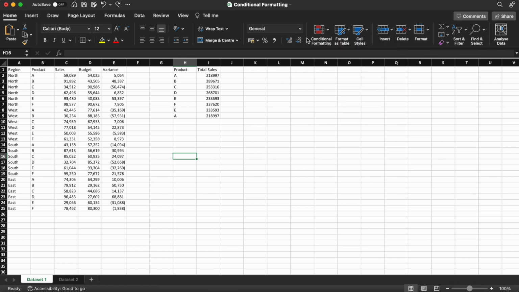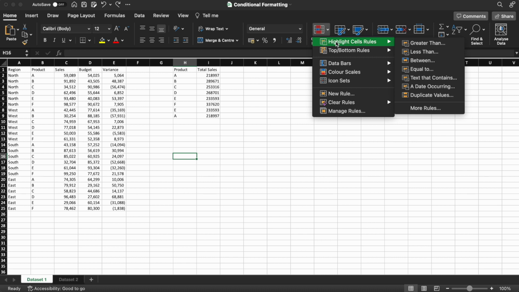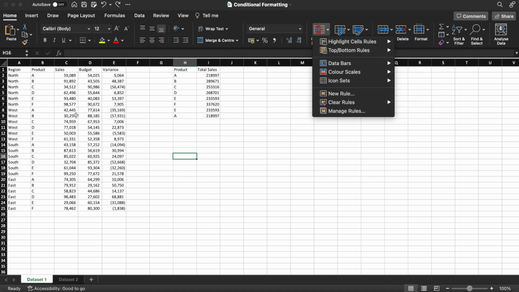So let's start with Highlight Cells Rules. For that, we need to select the cell or range of cells where we want to highlight these rules. For this exercise, I have sample data of a regional wise report which gives me the sales value against the budget and the variance between them. Let's see how we can apply these highlight cell rules over this data, and it will give you a brief idea how conditional formatting works.